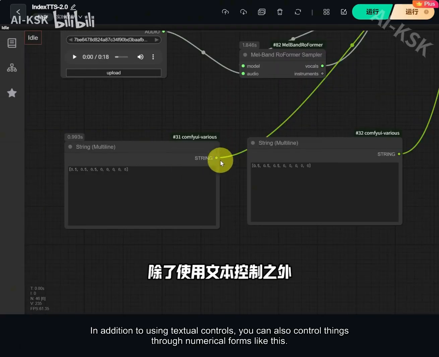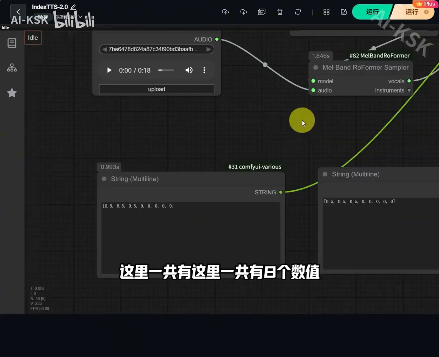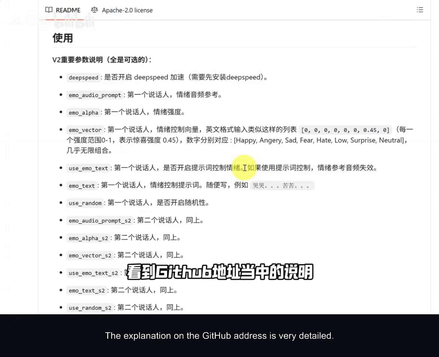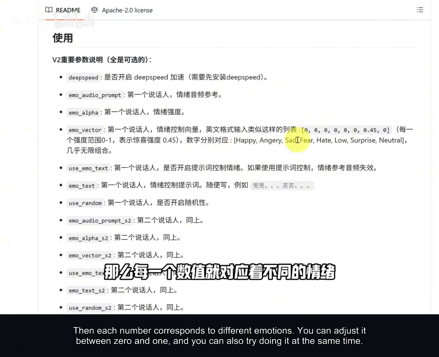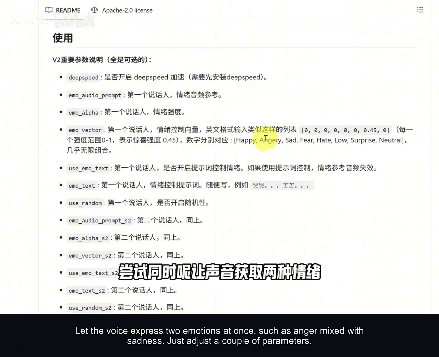In addition to using textual controls, you can also control things through numerical forms like this. Here are 8 numbers corresponding to 8 different emotions. The explanation on the GitHub address is very detailed. Then each number corresponds to different emotions. You can adjust it between 0 and 1, and you can also try doing it at the same time. Let the voice express 2 emotions at once, such as anger mixed with sadness. Just adjust a couple of parameters.